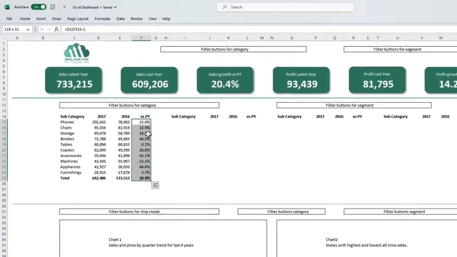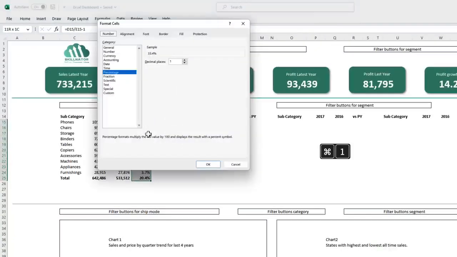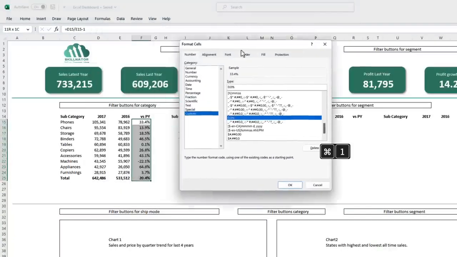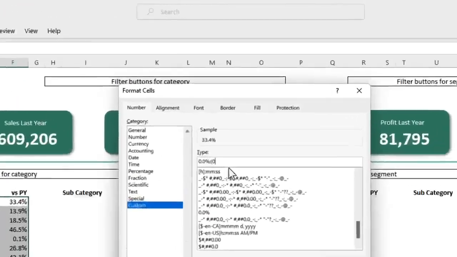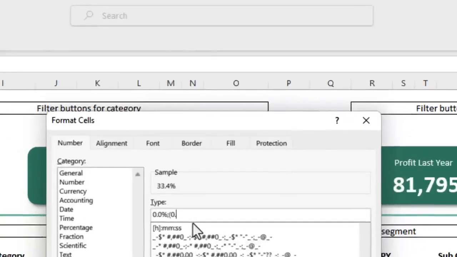I can achieve that via custom formatting. With the range selected, I will press the Ctrl+1 shortcut on my keyboard. This will take me to the Format Cells window. First, I will click on Custom. In custom formatting, the characters before the semicolon define the formatting when the number is positive. The characters after the semicolon define the formatting for when the number is negative.